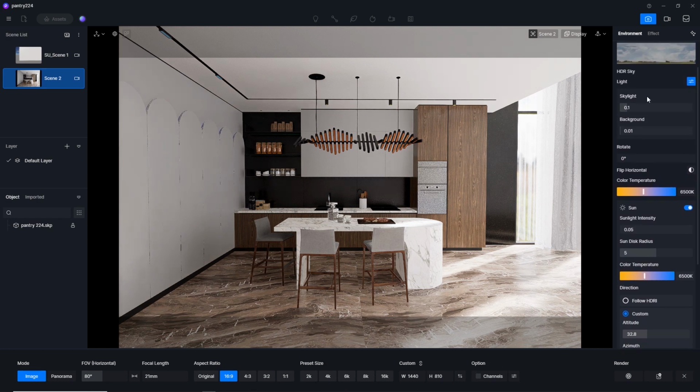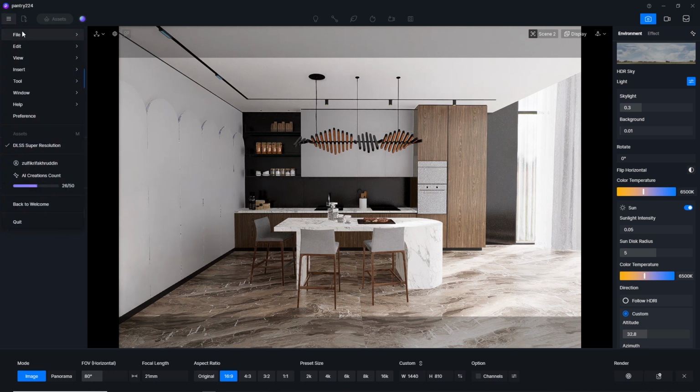I think we need more skylight. Let's make it 0.3. How about 0.2? Little bit tweaking here on the skylight setting. I think 0.3 is better. Update the scene. Okay, and don't forget to save the file.